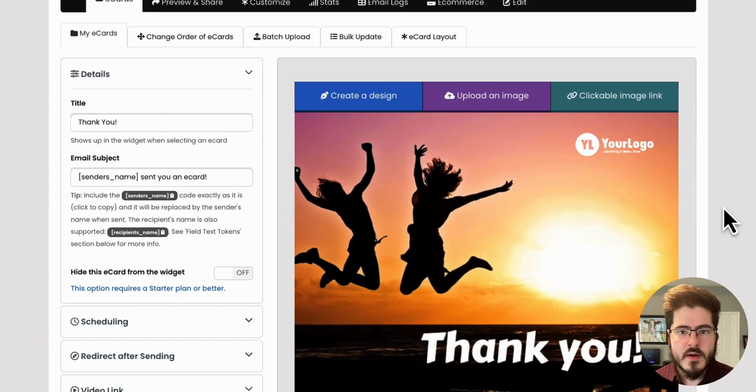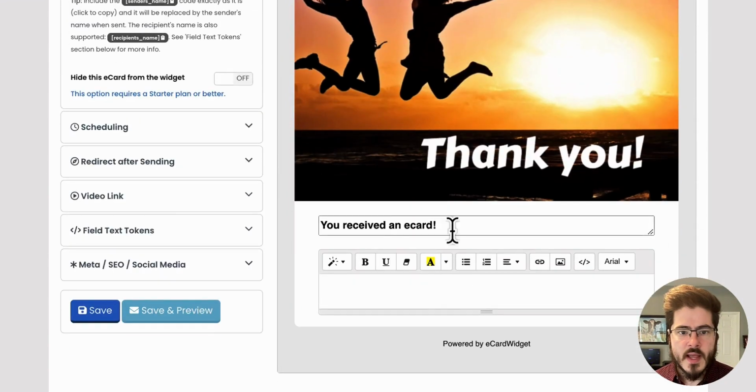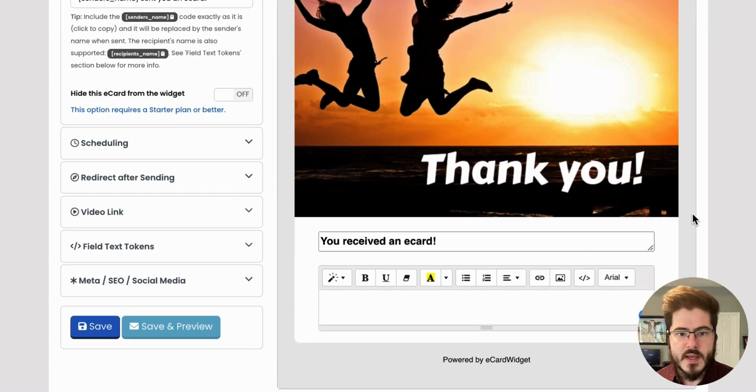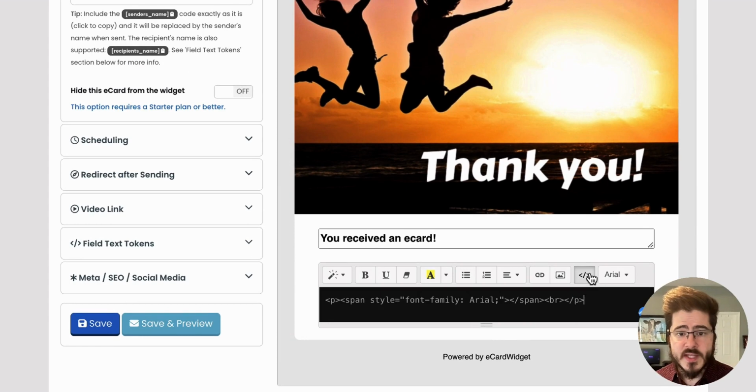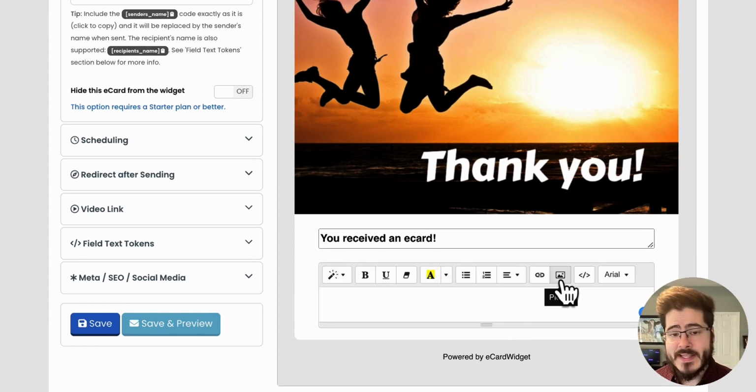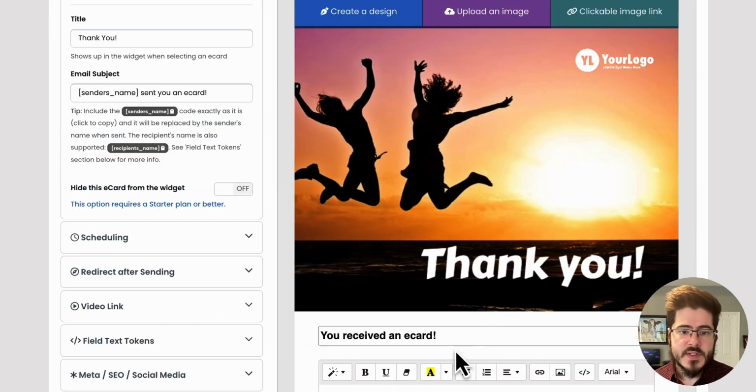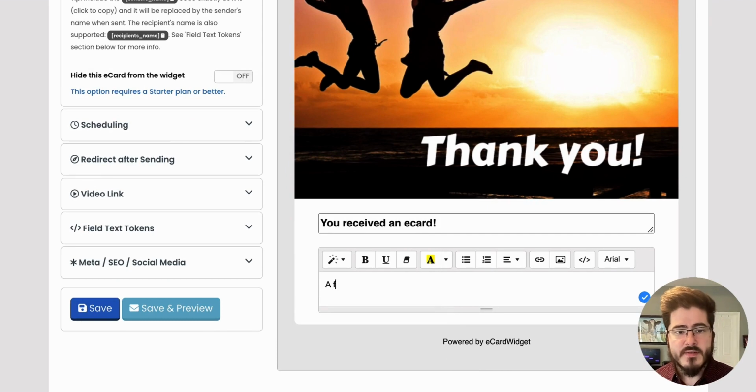So we got our thank you card, and I can put a message down here. You can add to the body, which supports HTML. You can add images, you name it. So in the body, I'm just going to say a friend sent you an amazing e-card.